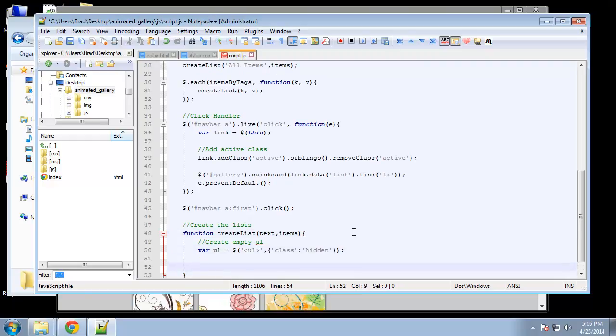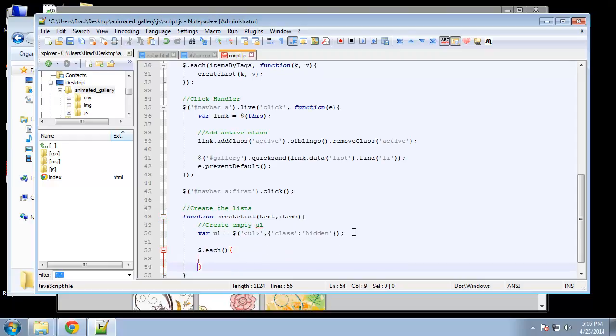Now we want to loop through the items again, so we're going to say dot each. Actually, hold on a second. Dot each, and this is going to take items as a parameter, and then a callback function. Alright, and we're going to say this dot clone dot append to the UL. Alright, and we want to add it to the gallery div.